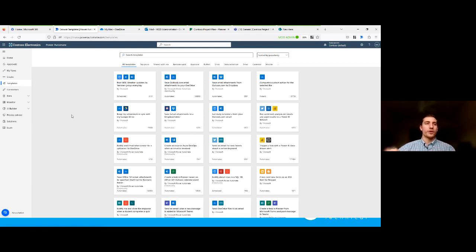It's an approval workflow. And so oftentimes in organizations, people want to get something approved, whether it be a document or maybe even a time off request or something like that. You want to have some type of approval workflow associated with that. And so we can actually go ahead and use one of these templates to create an approval.